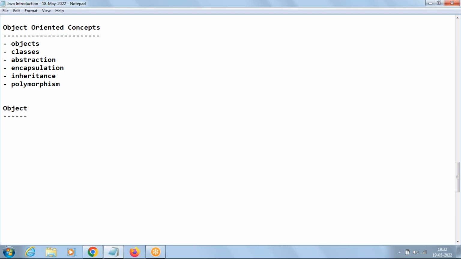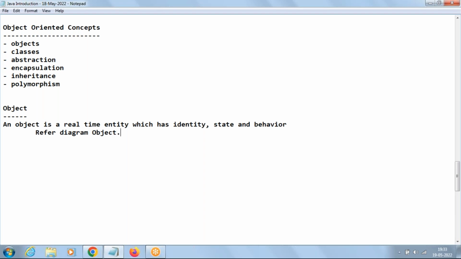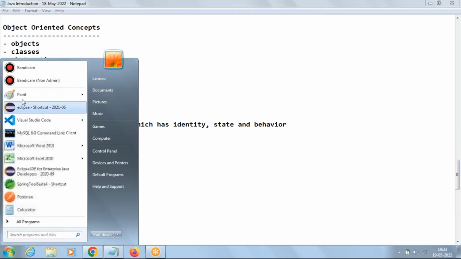How to define an object: an object is a real-time entity which has identity, state, and behavior. Now, let me elaborate these 3 terms, identity, state, and behavior, using a diagram. I'll refer to the diagram object.png, and I'll be sharing this diagram along with the documents. Let me open Paint.